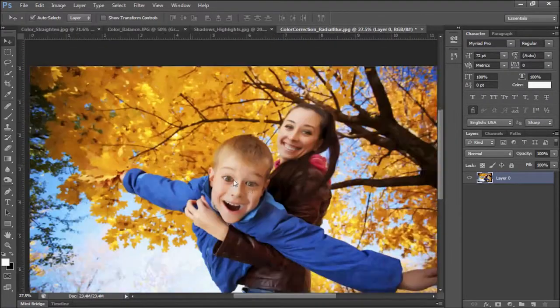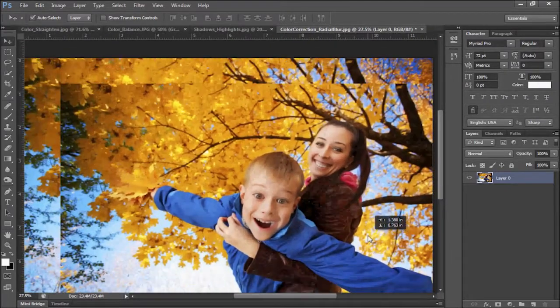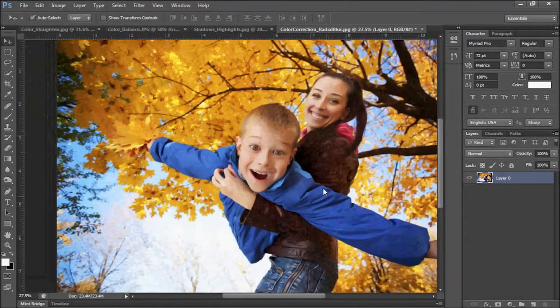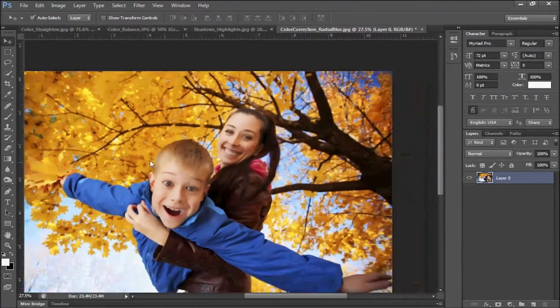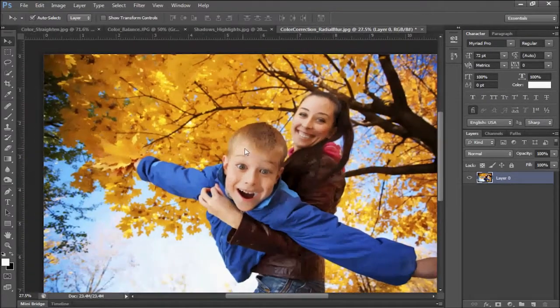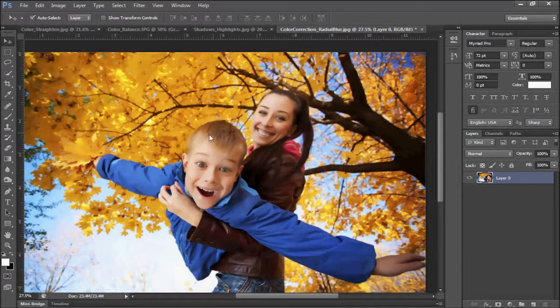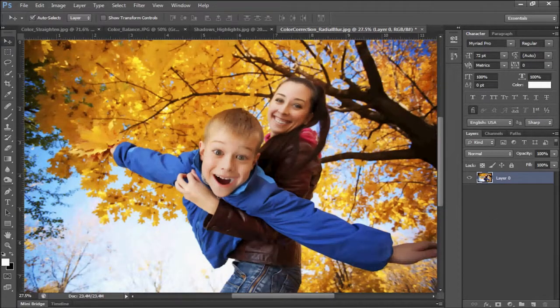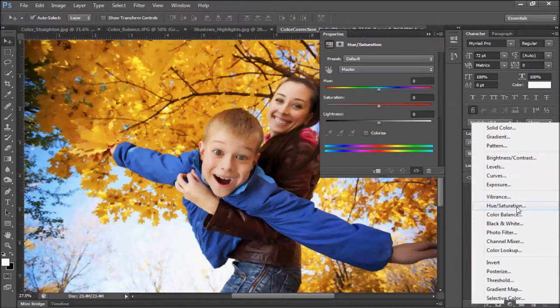Also, since we're really going for fall, we can maybe adjust some of the colors of the leaves to really make those stand out some more. Also, since the boy's face is our main area of focus, we're going to blur the edges to make him stand out even more. So let's get started. First, hue and saturation.